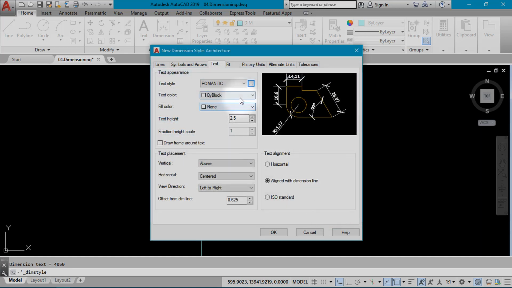So text color now, if I leave it as ByLayer, everything will look the same and the color will look homogeneous throughout. Sometimes I like this text color to be green so that it will be distinct and different from the architectural tick and the dimension line. So fill color, leave it the way it is, none. Text height now, text height is very important.